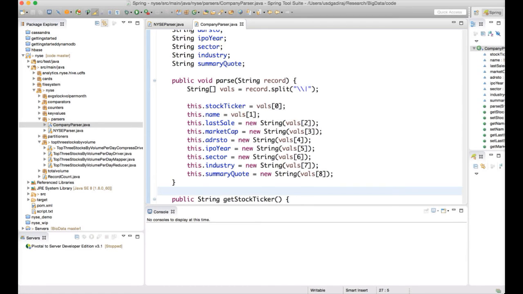Using this parser, we have to read that file. Once the data is in memory, as part of the map function, we have to take care of the rest of the stuff: parse that file and build a hash map using this company parser, so that we can read this dataset as part of the map function. We will see all those things as we proceed. For now, that is it.